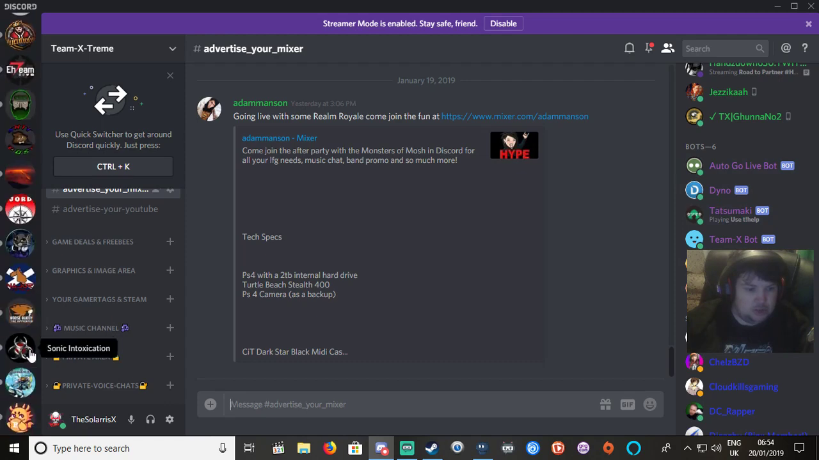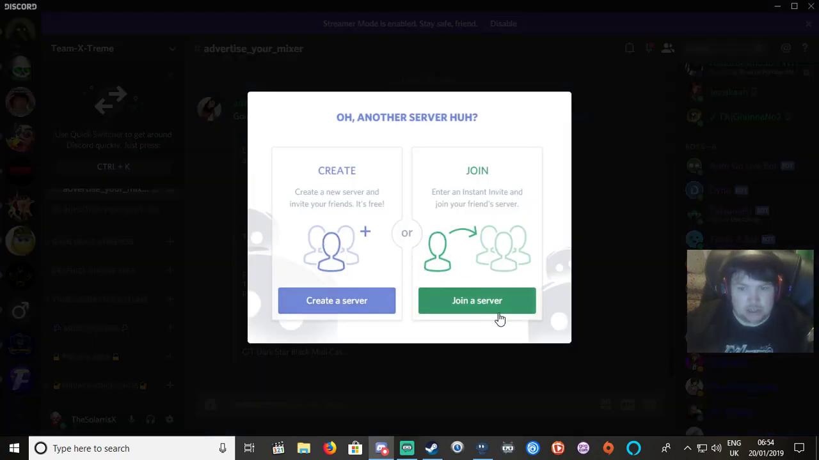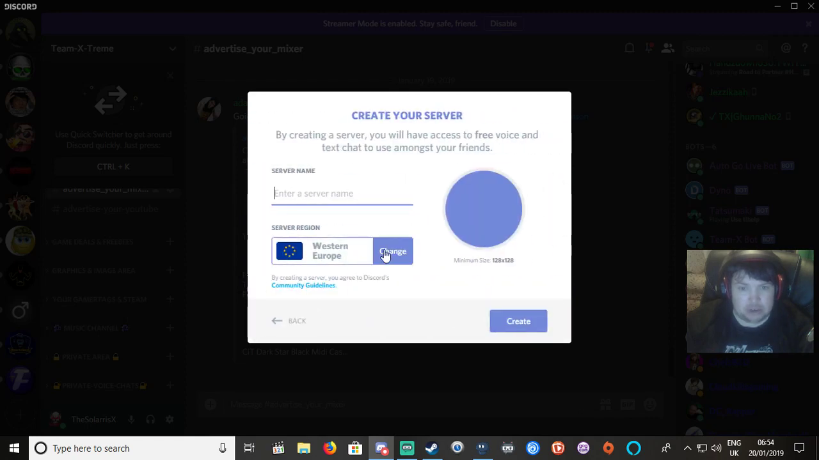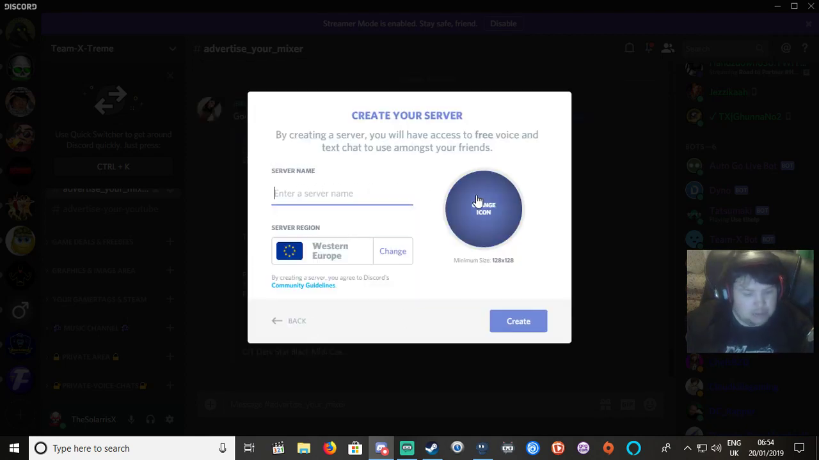So what we're going to do, first of all, we're going to show you how to create a server. If you go right down the bottom, you got a plus sign there. You click the plus sign, and you can either join a server, which you have to put the server's URL there, or create a server. In this instance, we're going to create a server. Where's the server from? Western Europe. Enter name. For this basis, we're going to do tutorial Server X. You can change the icon there.